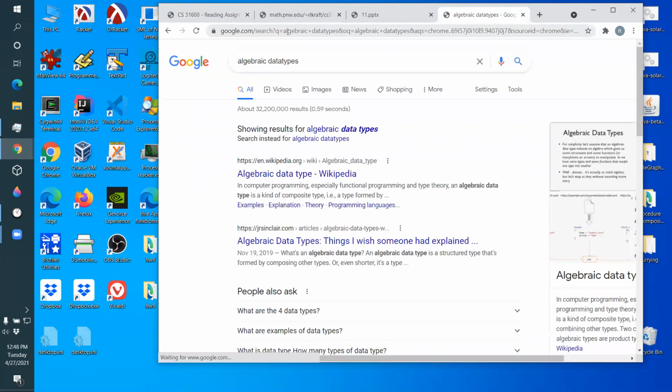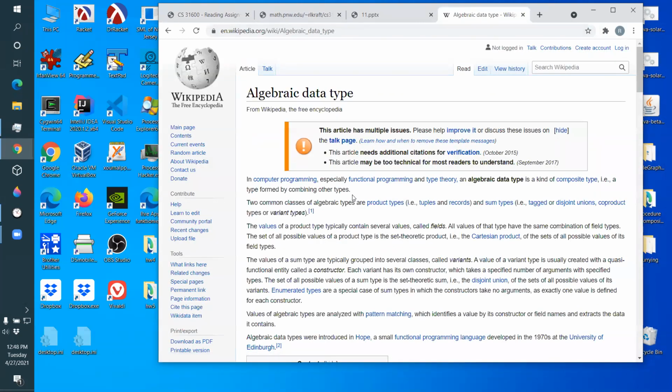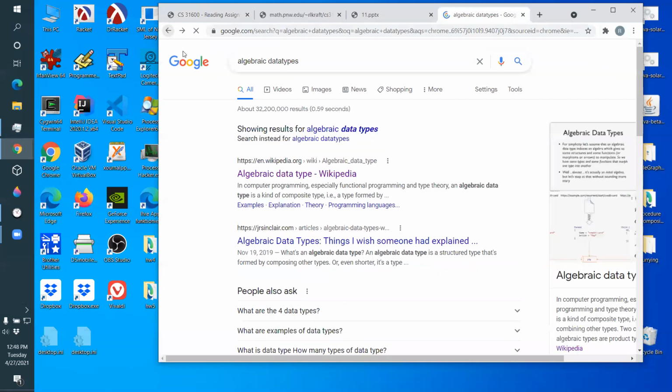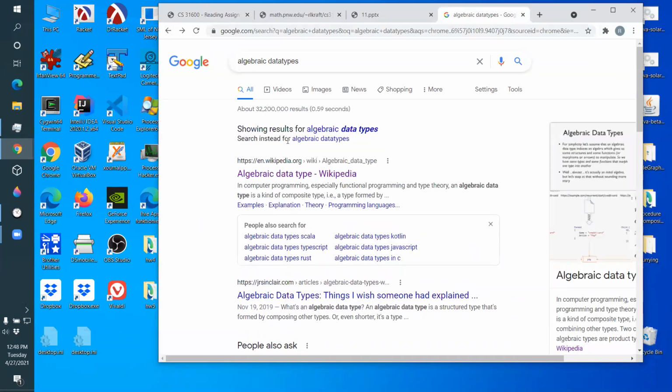Algebraic data types are a really big topic, and you'll find tons about them on the internet. This is something in ML that is not going to show up in Java anytime soon. It's too hard to add algebraic data types to Java and C++. But Java's kind of faking it. Java has some things in it that are really weak approximations of algebraic data types.